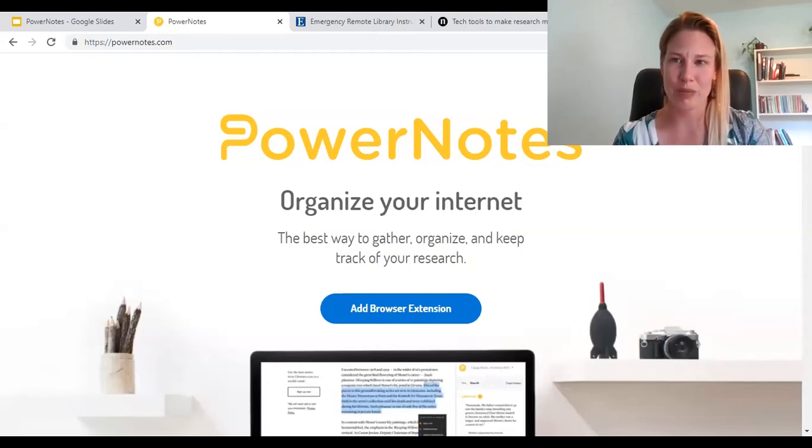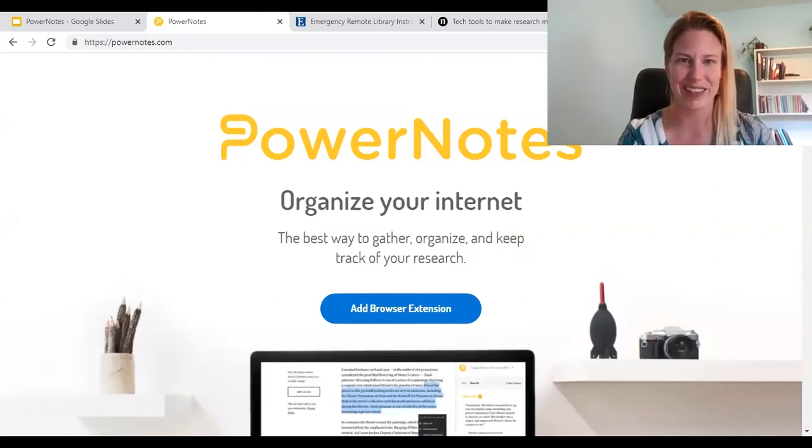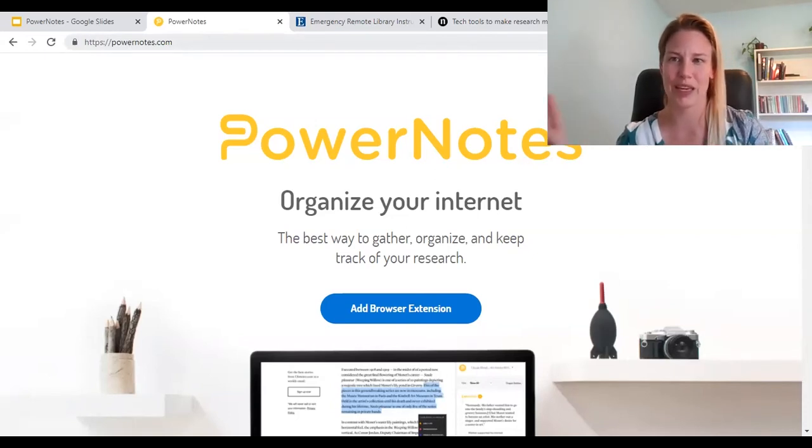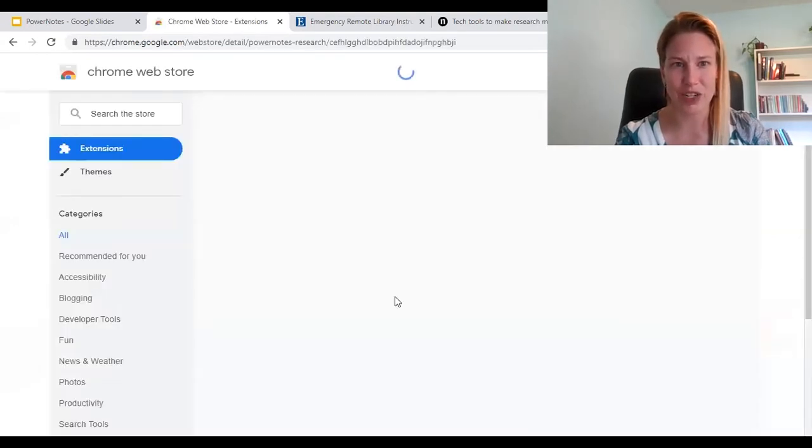I mentioned that PowerNotes is both a browser extension and a website. So to jump in, we're going to talk about how you would go ahead and get this browser extension. If you go to powernotes.com and you have never downloaded or looked at it before, this is the page you should see. I logged out so that you would be able to see what it looks like without being a current member. And the first thing you'd want to do is add this browser extension.